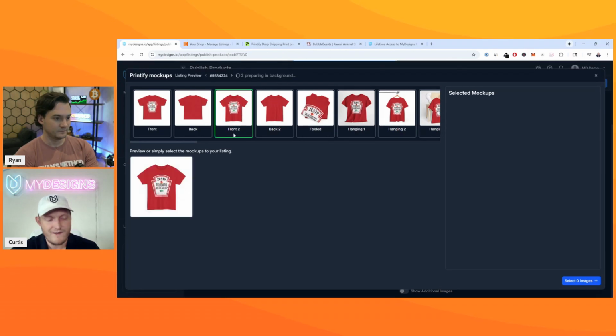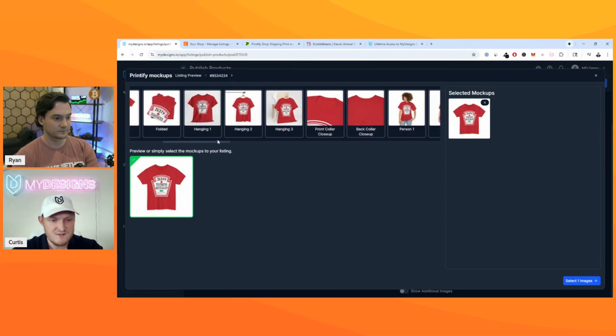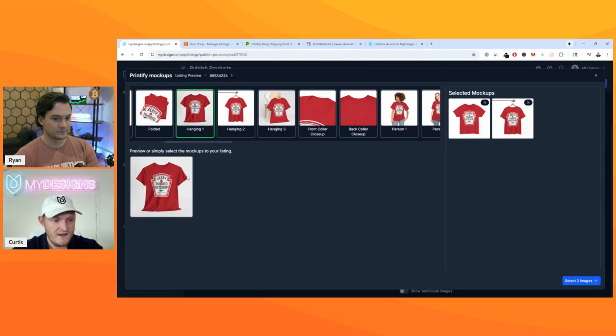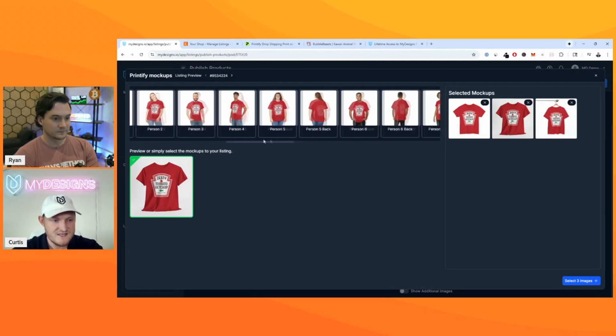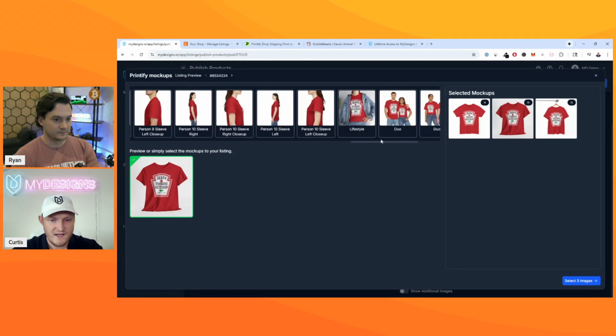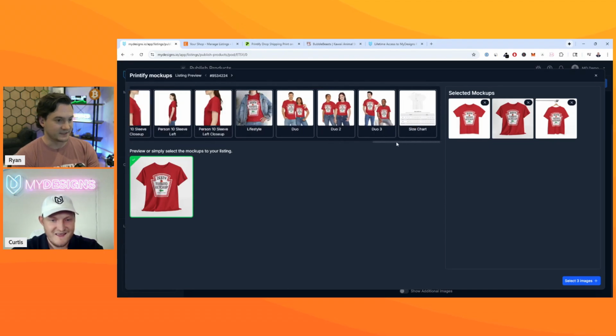You can click through them. If I had multiple colors selected for the shirt, it would show them all here, so you could choose what colors you wanted. I'll just choose a couple of these, but we only have red selected. You can see I'm just adding them to my listing, basically. It will come back, and you can see how many mockups there are. I didn't realize I had this many.